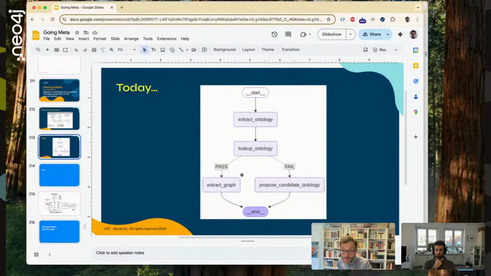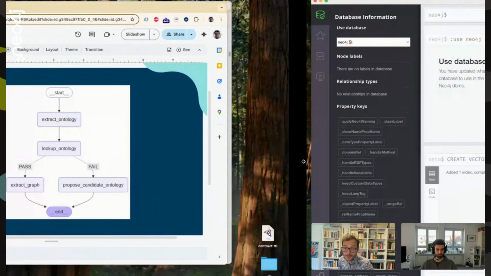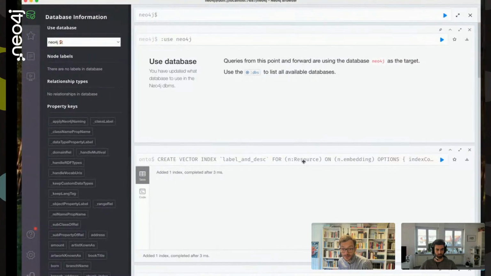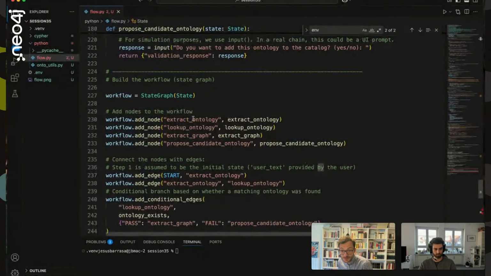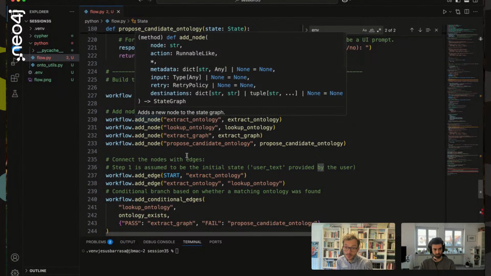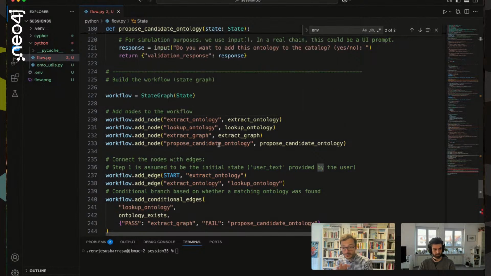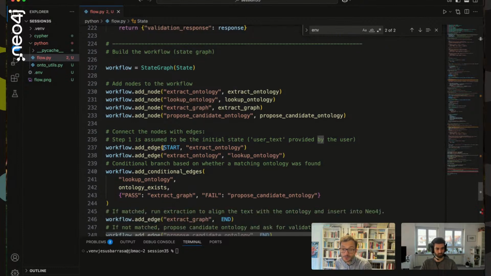And then depending on whether the coverage is good or not, we can go ahead and do the extract, or we can propose a candidate ontology to increase the coverage, right? So that's the extract ontology. Then we look up the ontology. I'm creating nodes in this workflow. Then there's two, the extract the graph if we can go ahead, or propose a candidate ontology. These are the two optionals. And then I'm going to add the edges.